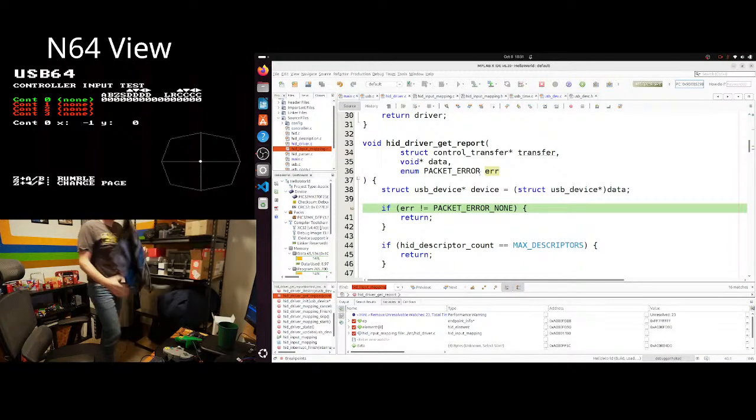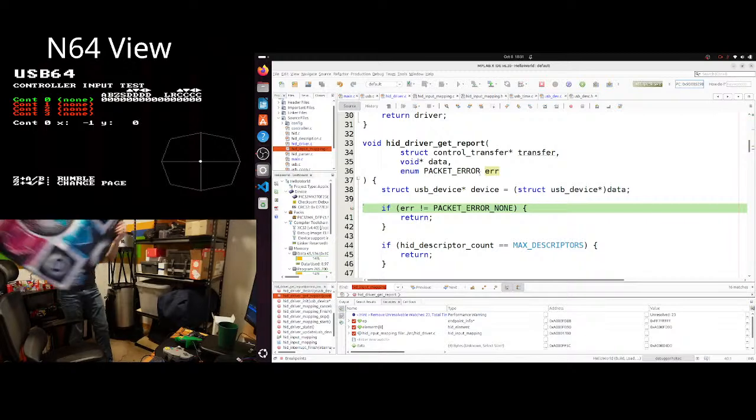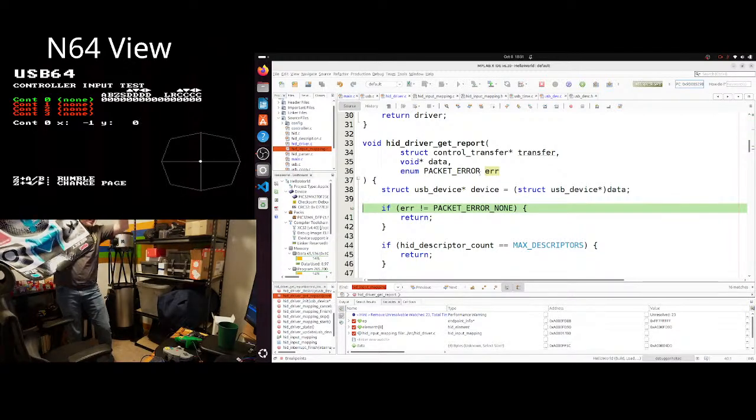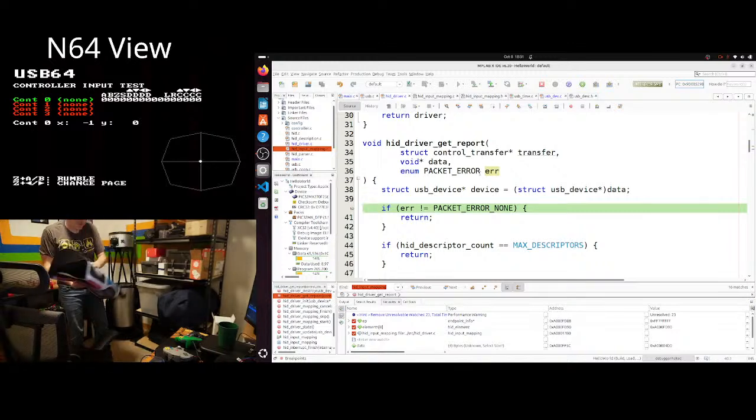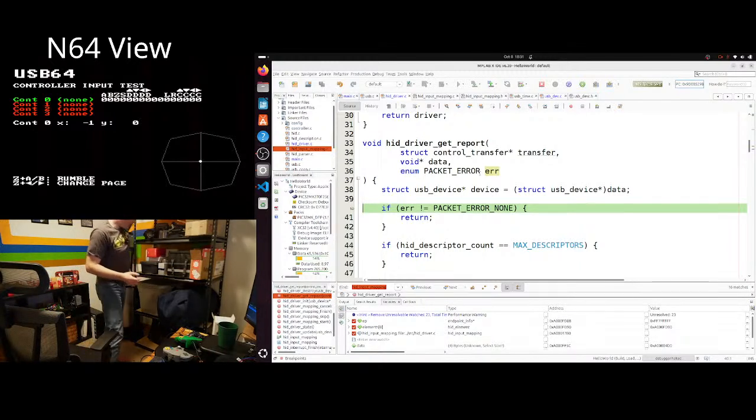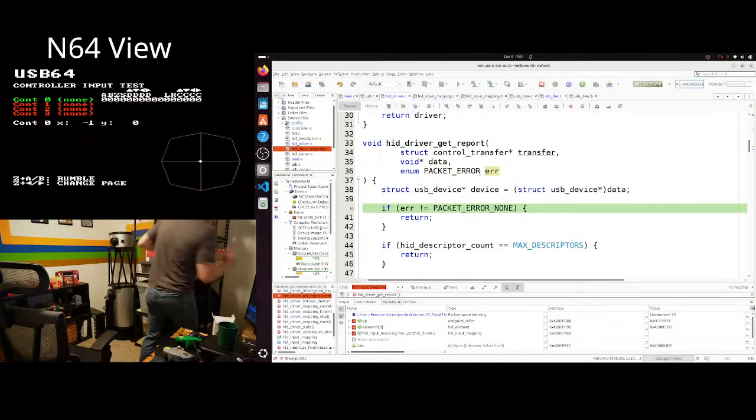ignore the loud noise. But I got this, which is a USB device. So in theory, once I get the USB device working, then I'll be able to use a DDR pad.